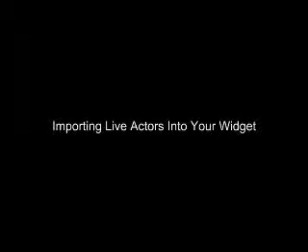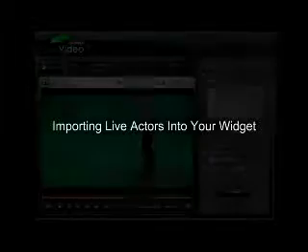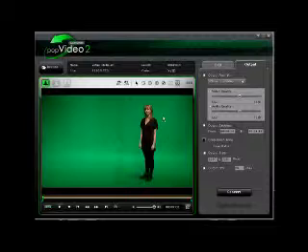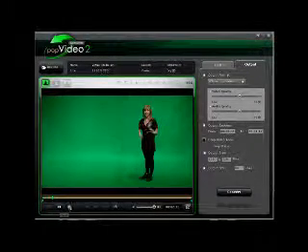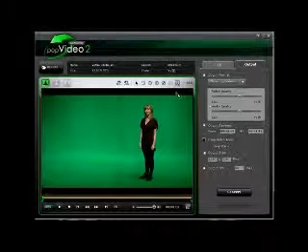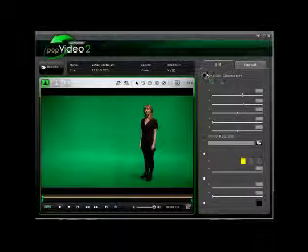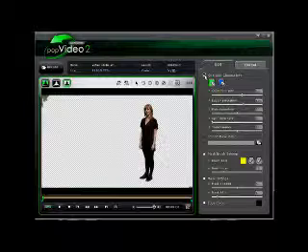Another cool thing you can do in WidgetCast is import in live actor videos to act as greeting or information agents. Say for example I wanted to add a live actor animation to my Apple widget to act as an information agent. So every time I clicked on a menu item, she would appear and give a product information description.